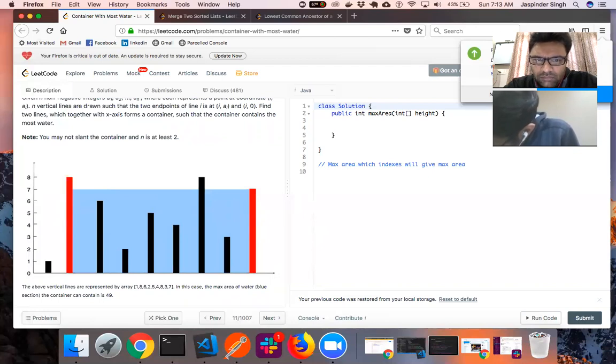So how to do this? Let's say we have height at start and height at end. Then we find the minimum height between start and end, and then we need to find the area. So first find the minimum, that is using math.min at start and at end, and then multiply with the width of the start and end.